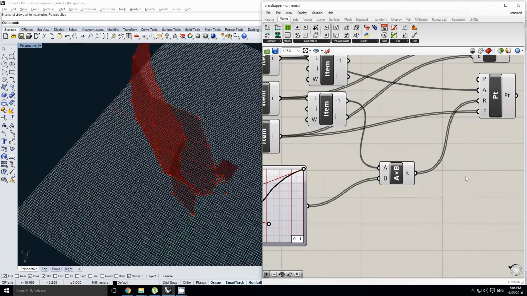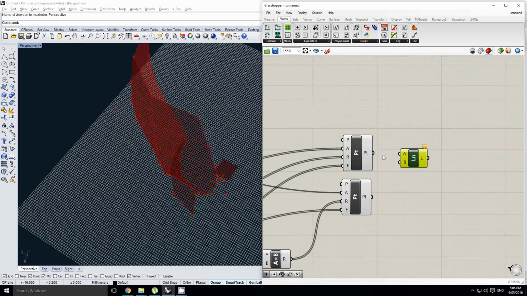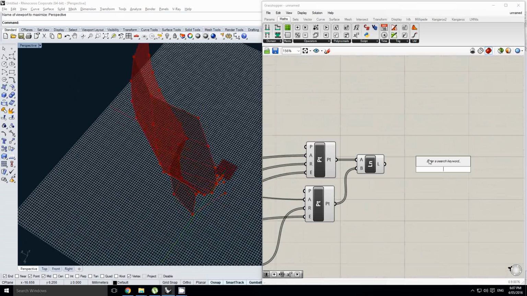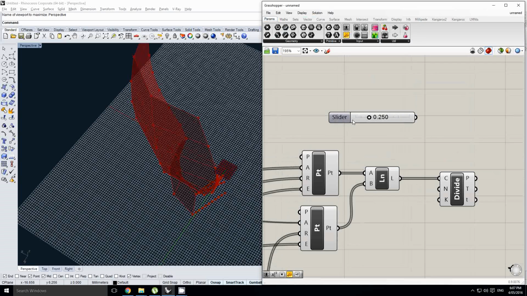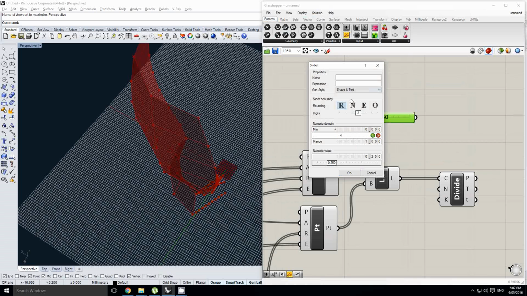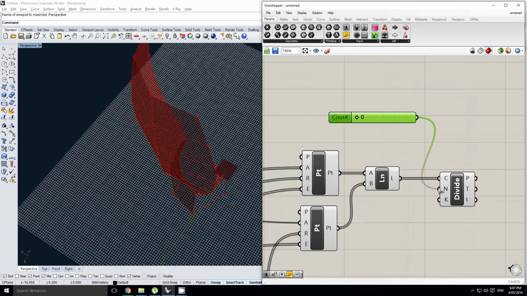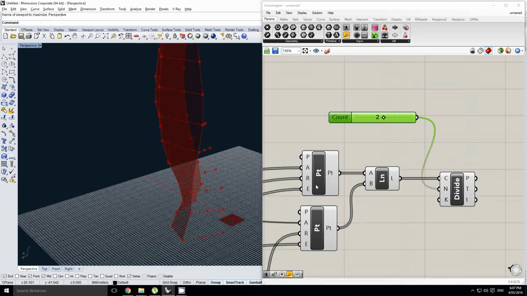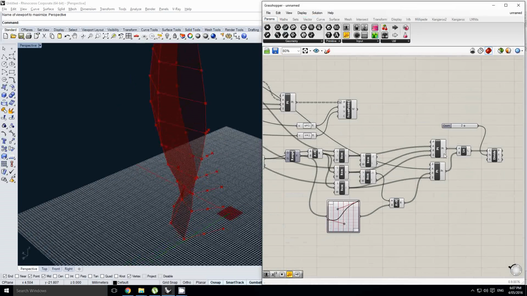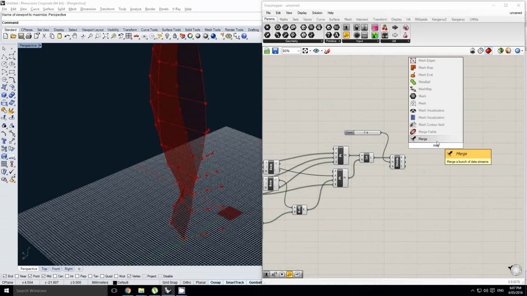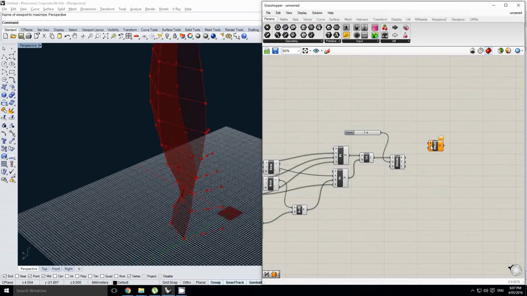Okay, and then what I'm going to do is create a line between these points and these points, and then divide that curve up into, well, we don't need many for this, even 4 is probably too many. I'm happy with 3 points at 2 divisions, and what I'm going to do once again is another mesh from points. Oops.